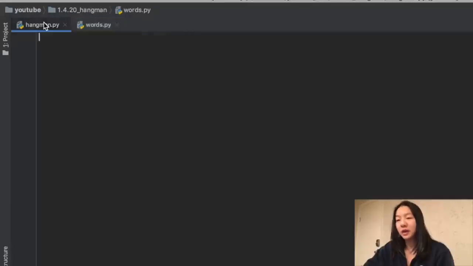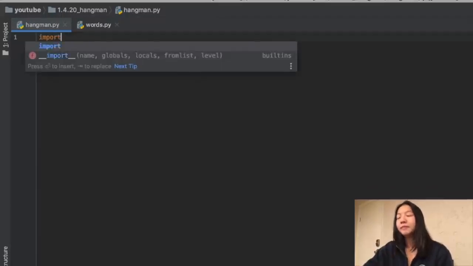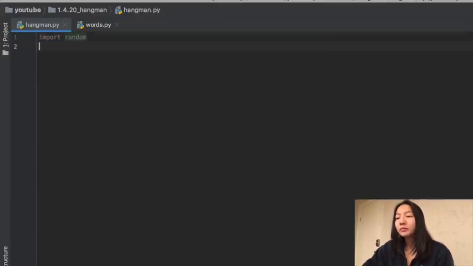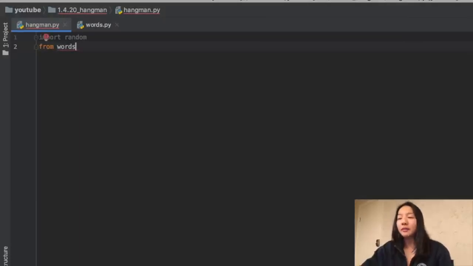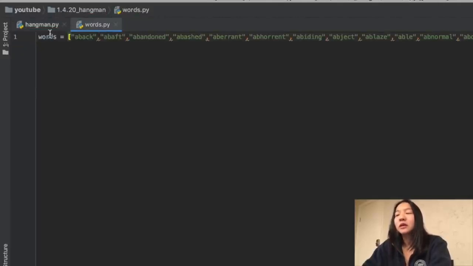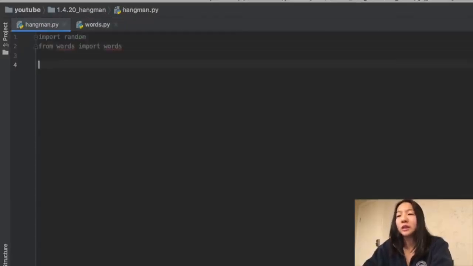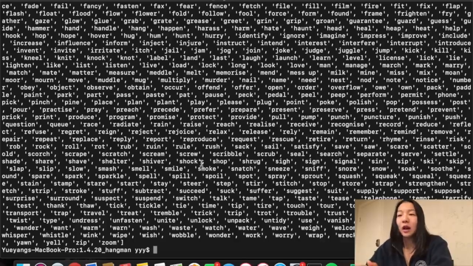So now I can open a Hangman file, and I know that I want to be able to choose randomly from this word list, so I'm going to import random. And then also, I know that I want the word list that I just made, and I called my file words.py. So in my Hangman file, I'm going to say from words, which is words.py, import words. And that second words is just this variable words. So now if I print out words in my Hangman file, I would be able to get that entire list of words that I just copy and pasted.